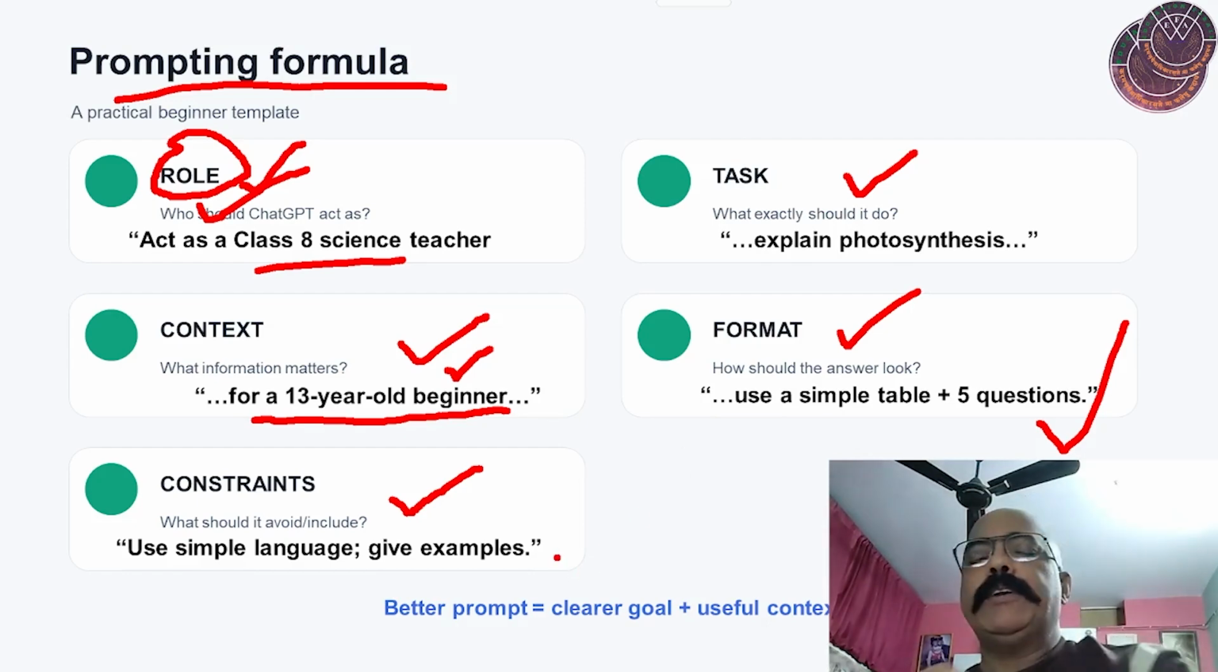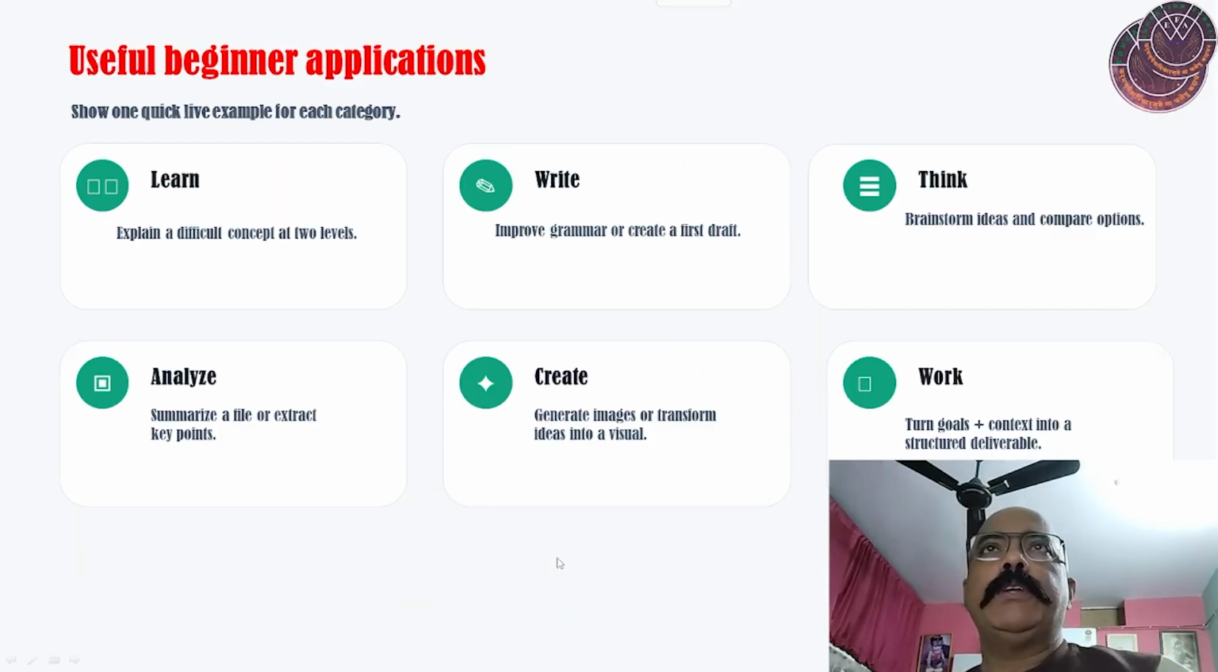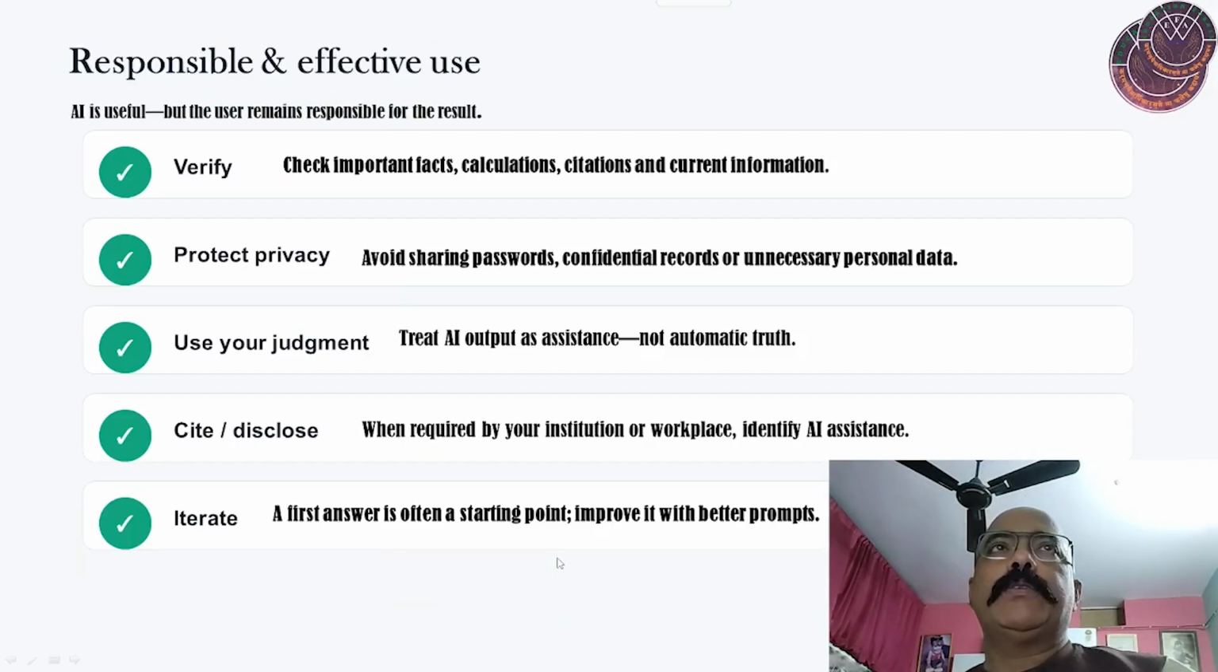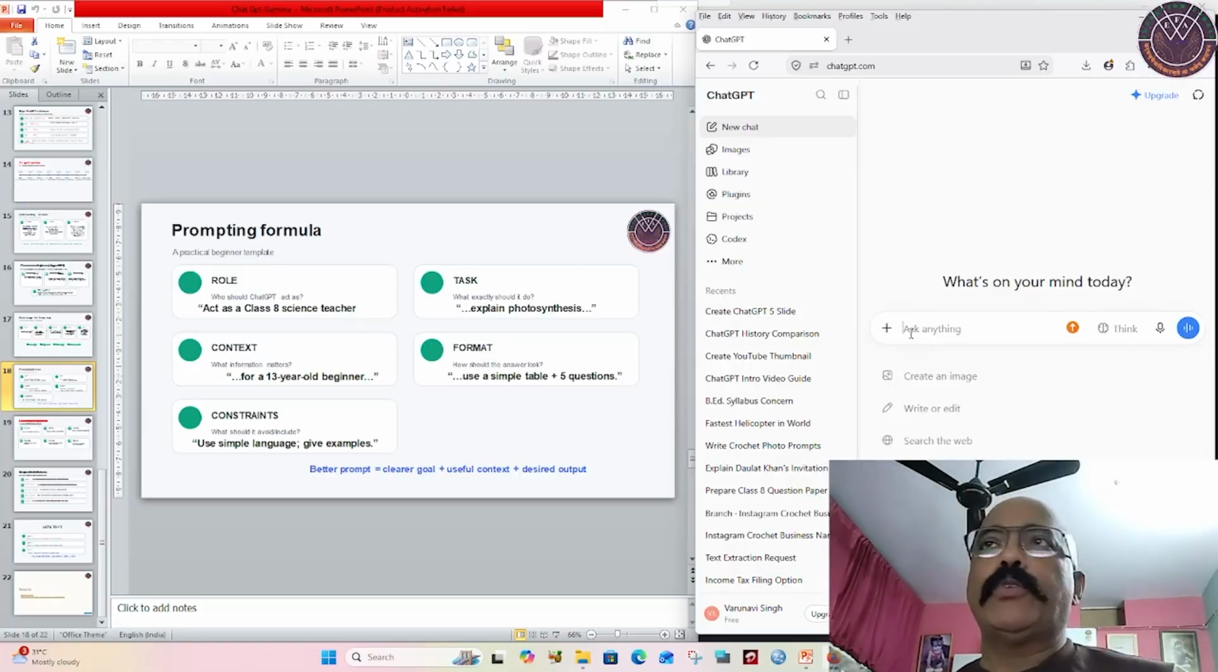So we will try to understand this particular thing. Let us try to see. We will take one example. Suppose I am writing a prompt. I am writing: explain photosynthesis.